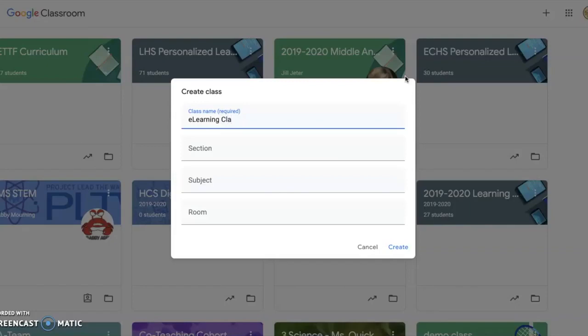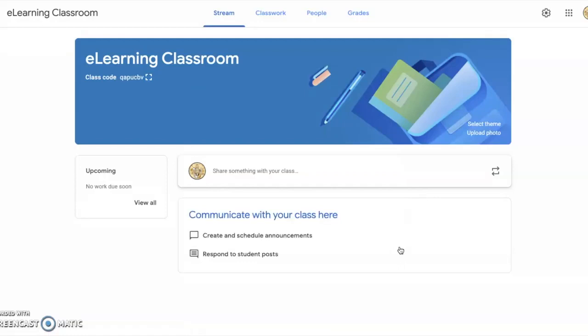The only one we really need to have is the class name, and then if you feel so inclined, you can add section, subject, and room. Once you have your credentials filled out, you'll click Create, and we'll wait for the program to generate your class. It's automatically going to give you kind of a theme and a color style for your class, and it'll put the title up at the top. So now we have our first Google Classroom here, and that is as easy as it is. That's how you create a class.